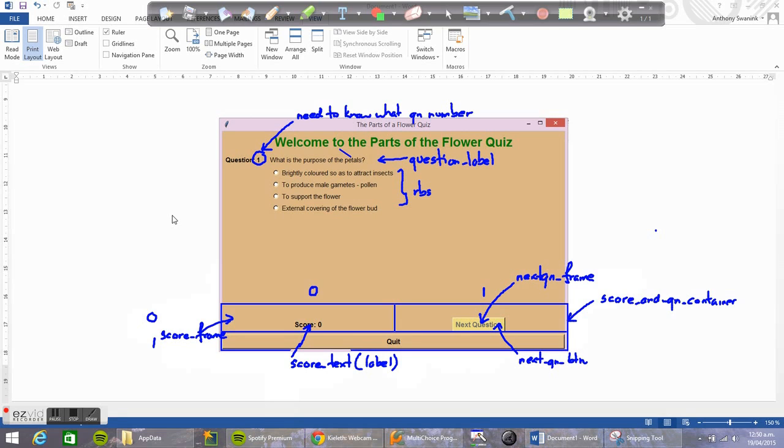So the question object will have the correct answer and some dummy answers. We'll combine those to make a list of answers, and we'll simply produce a radio button for each of the possible answers and place them one underneath the other. When you click on one of the radio buttons, we want a number of things to happen.